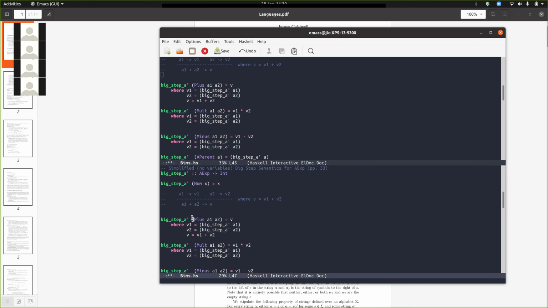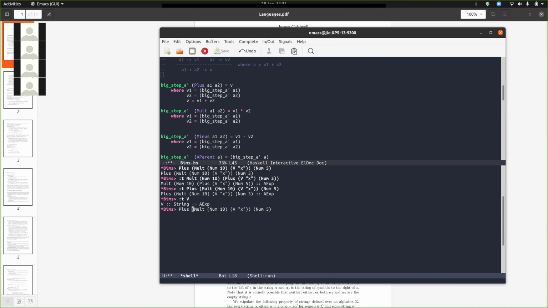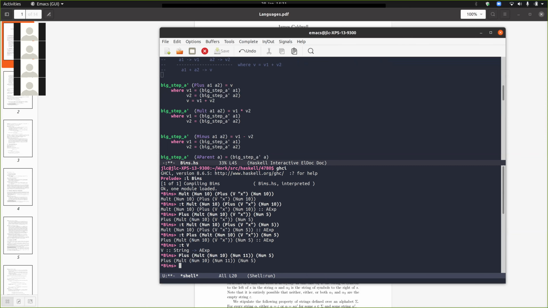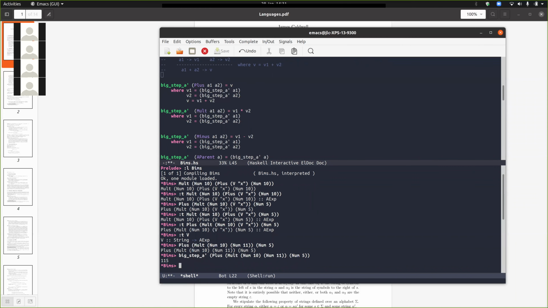You give it an x, and it returns the value of that x. So let's look over here. First, I'm going to have to change these variables to make this thing work. Okay, so that's just the term. And now I can say big step A applied to this. And it says 115.